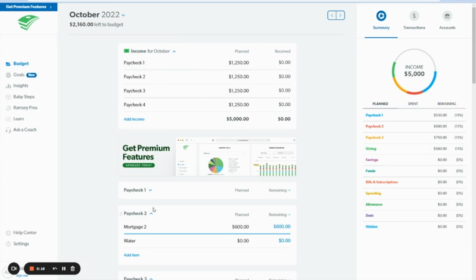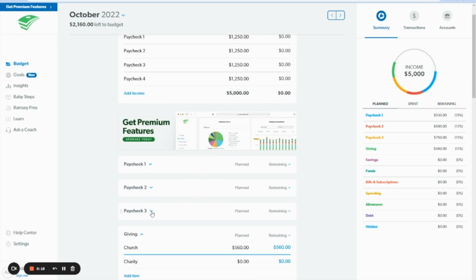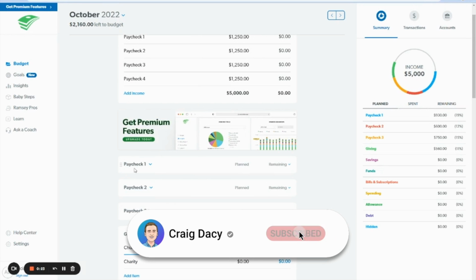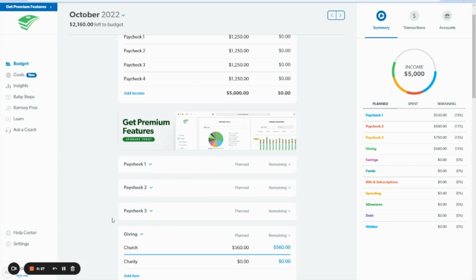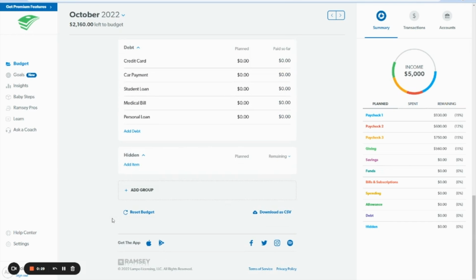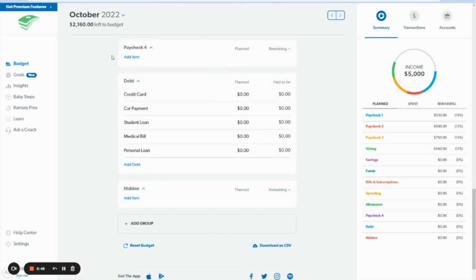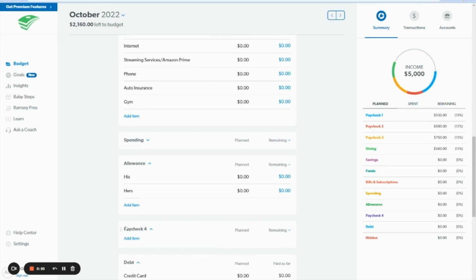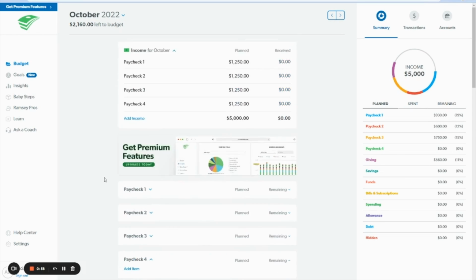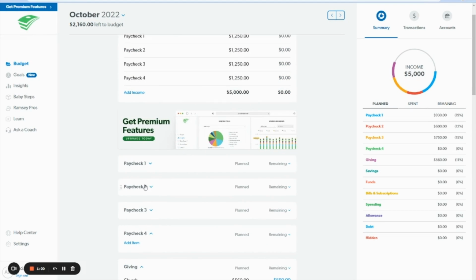What I've done is I've gone down here and I've created a category for each paycheck. We've got paycheck 1, paycheck 2, paycheck 3, and I'll show you how I did that by scrolling down to the bottom. You click this add group button. I'm going to name it paycheck 4. I'm going to drag it up to its paycheck friends at the top. So now we have a category for each of our paychecks.